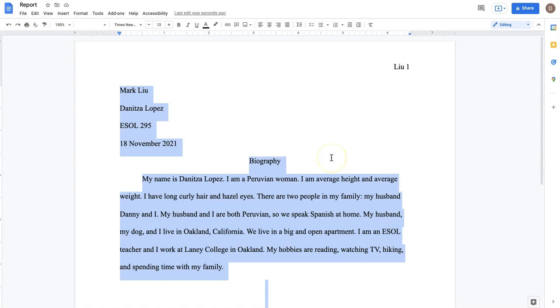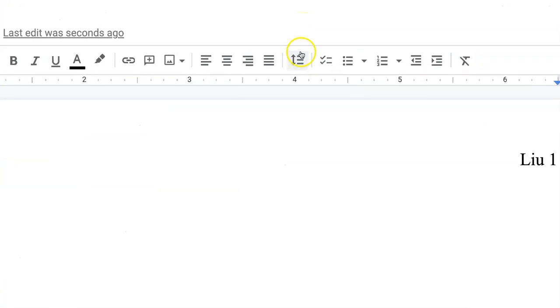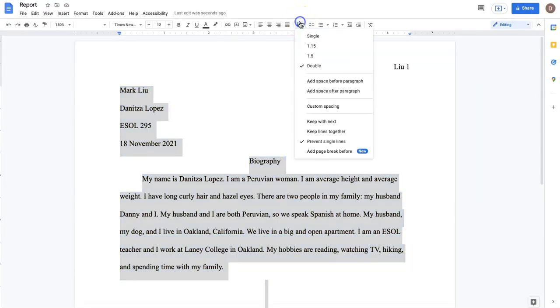To check that everything is double-spaced, highlight it all and then come up here. These 3 lines, it says paragraph spacing. Click here and check that everything is double-spaced.